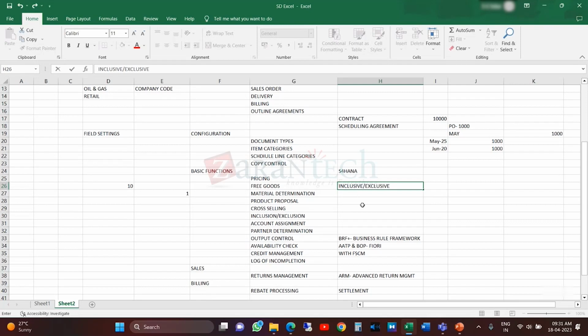Inclusive means if you buy 10 items, we'll give him 10 items only, but 1 item will be without cost. It will be a free item. That will not be billed. Exclusive means we'll sell 10 items and 1 item will be free. Total 11 items, 10 will be charged and 1 will be free. That's the exclusive. That's the free goods configuration.